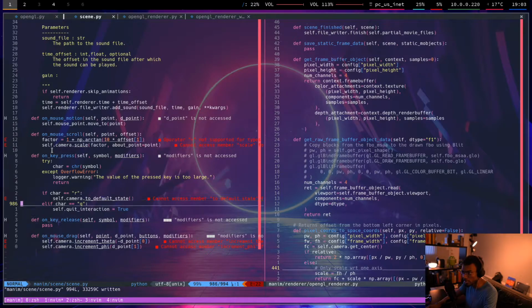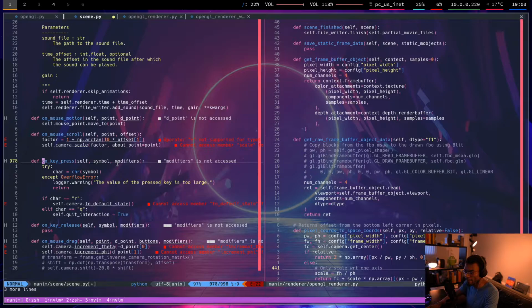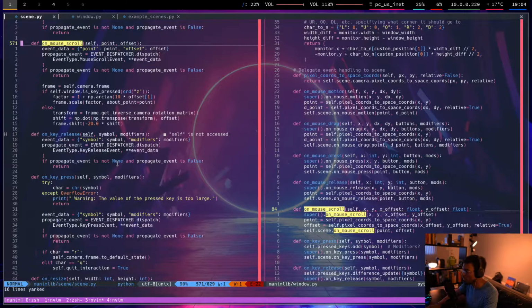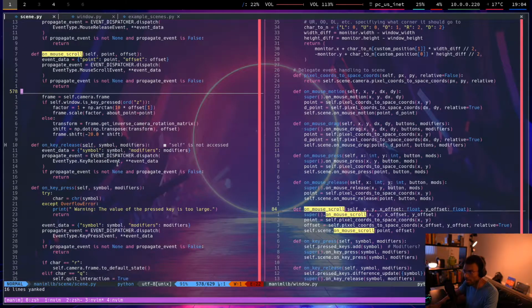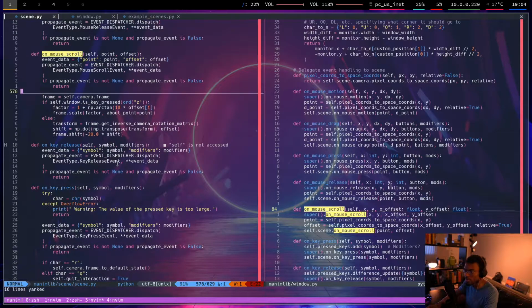Okay, so R works, Q works, scrolling works. The mouse motion works. I guess I'll try shift plus drag. So this is panning the camera. Wait, no, that's not the one I want. I want to take from the logic of when S is held down.